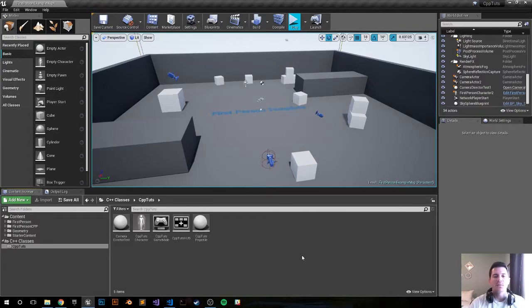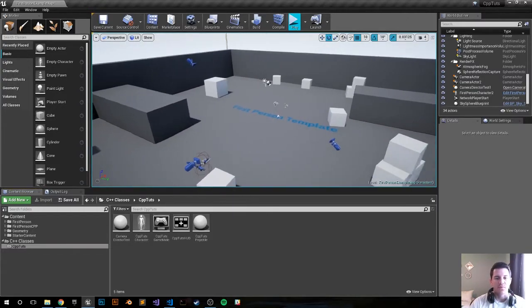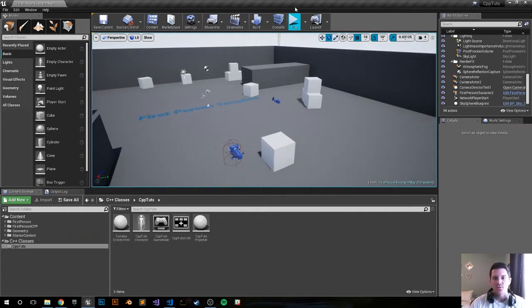Hey, what's going on? My name is Harrison, and this is going to be an Unreal Engine 4 C++ tutorial on setting view targets and switching in between cameras. I am using the provided C++ first-person template. Let's go ahead and look at the final product right now.